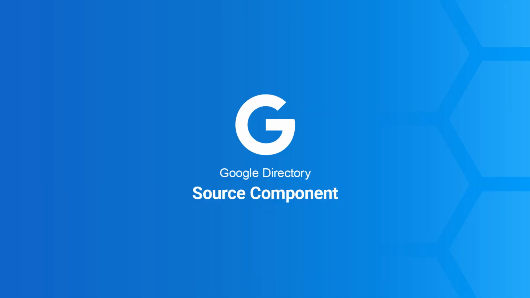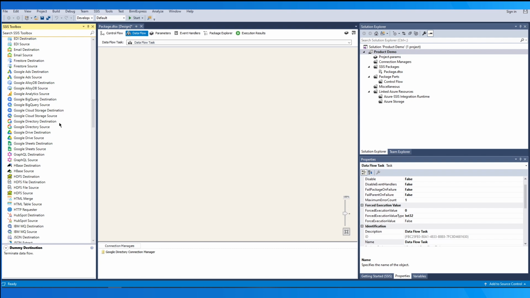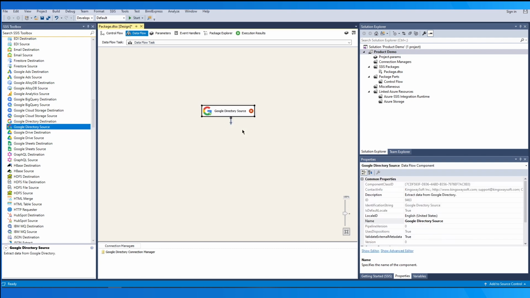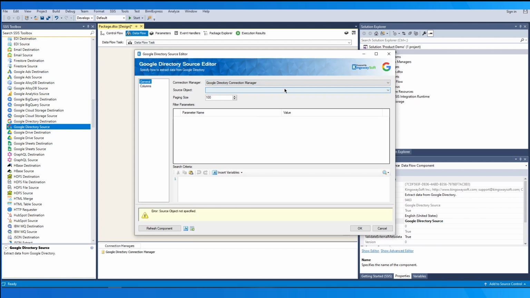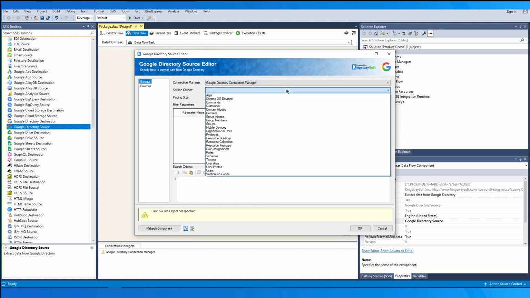Once you have the Connection Manager set up, drag and drop the Google Directory source component from the SSIS toolbox within a data flow task. Double-click to open the source user interface and choose the Connection Manager from the list of available ones. The source object drop-down lists available objects which you can read from.